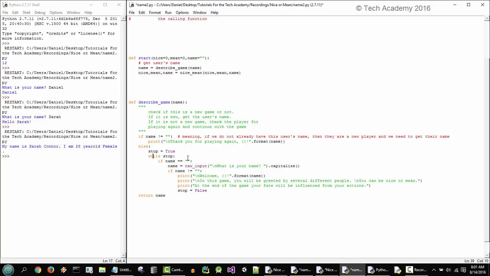So we want to get their name. Once we have that, when you're dealing with user input, it's a good idea to control it, to normalize it into a format that you can actually use. So I'm going to do a dot capitalize at the end of this. That's going to take whatever they give us and capitalize it, making it a little more presentable for us to deal with later.